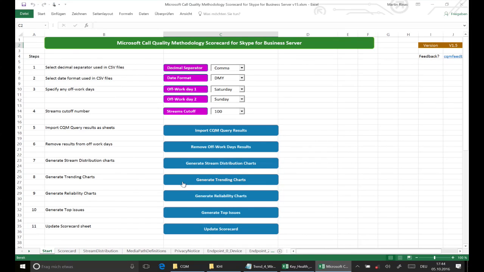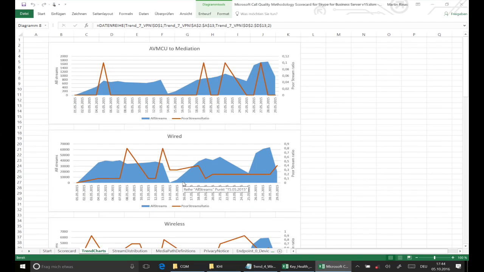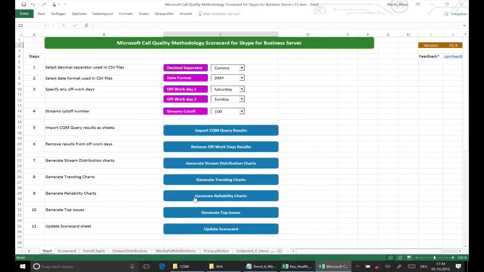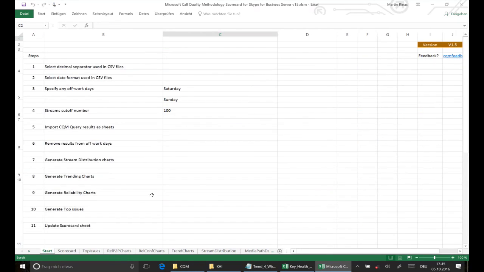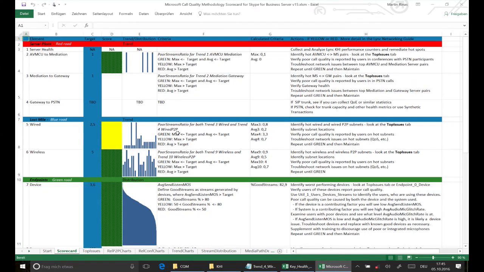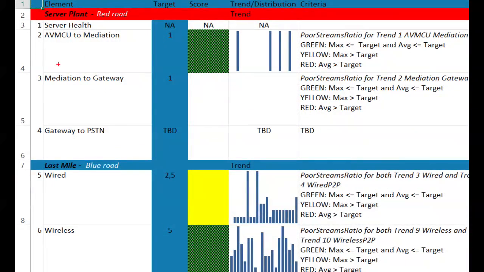I'm also going to create the trending charts that give us a nice overview on the trending on particular scenarios. I want to create the reliability charts that give us an overview on the call reliability, peer-to-peer, as well as conferencing. Gonna create the top issue list. And then last but not least, we're gonna update the scorecard. If you run the assessment itself, the scorecard is really the one we're interested in, because the scorecard gives us a nice overview on what's going on here.